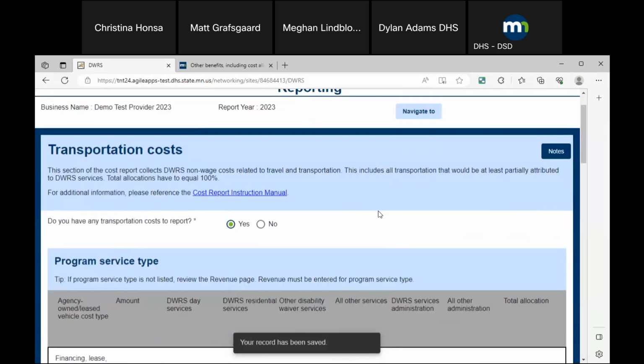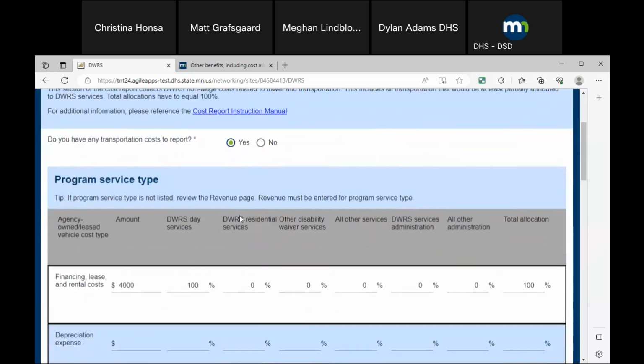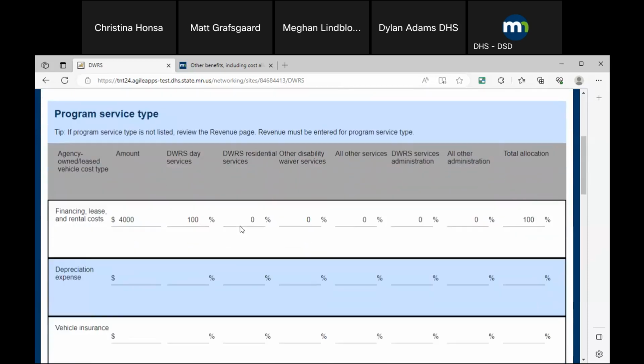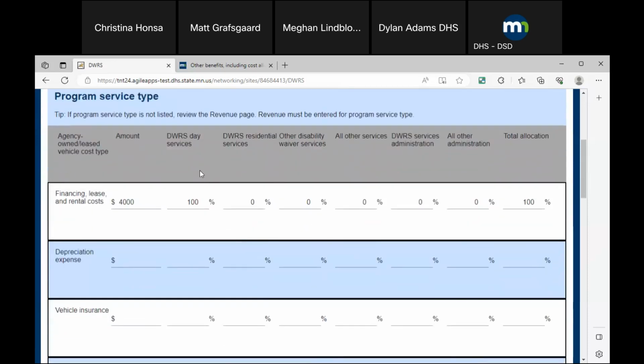Next, we'll talk about transportation costs. So this cost report is collected for DWRS non-wage costs that are related to travel and transportation. So if you have any transportation costs, you would click yes. Here you'd put the vehicle of the cost, so financing it, leasing it, if you're renting it, the amount would be like $4,000, and then where it's allocated.